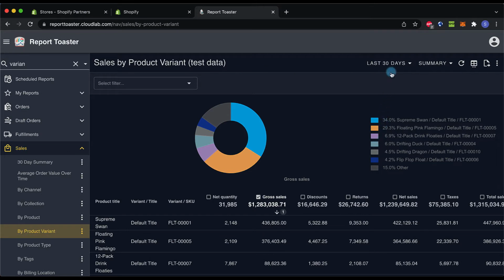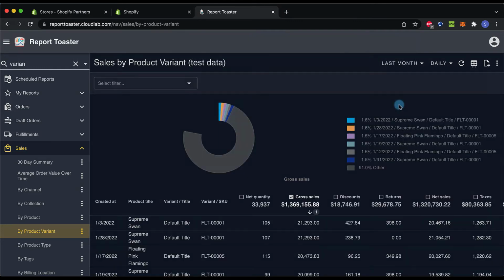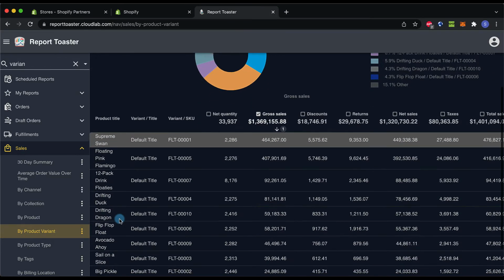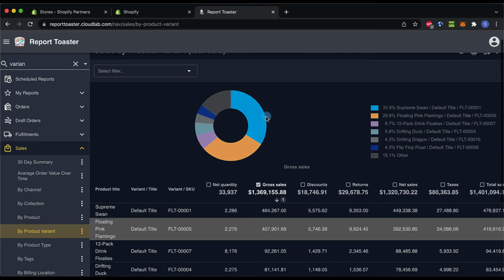But you always have this date range up in the upper right. That's going to be the driver for what period of time you're looking at your data for. So let's change this. We're going to do this for the previous month. So see our sales for the previous month. And instead of daily, let's break this down. Let's do a summary. So it only shows one row here per product variant that we sold last month.